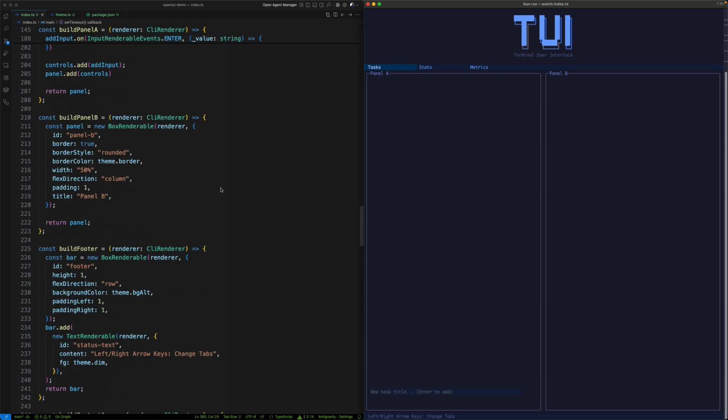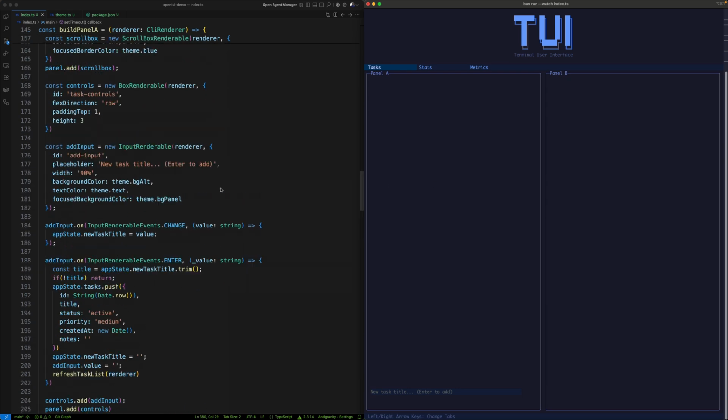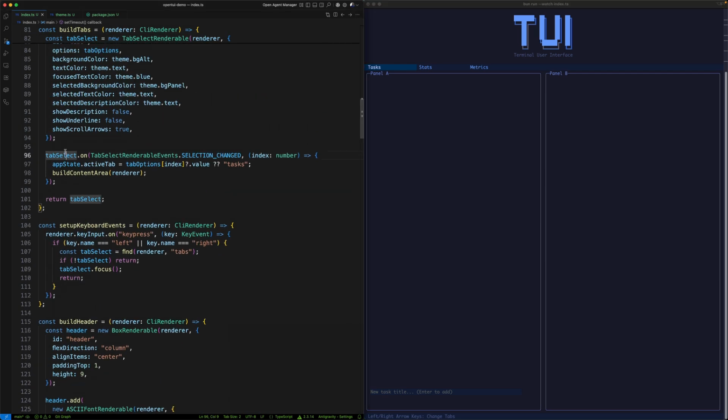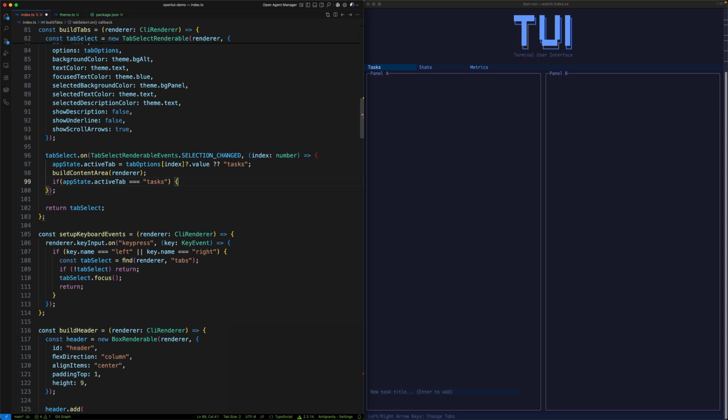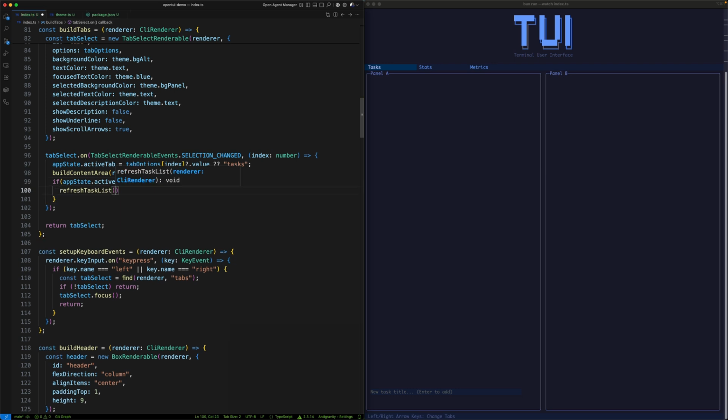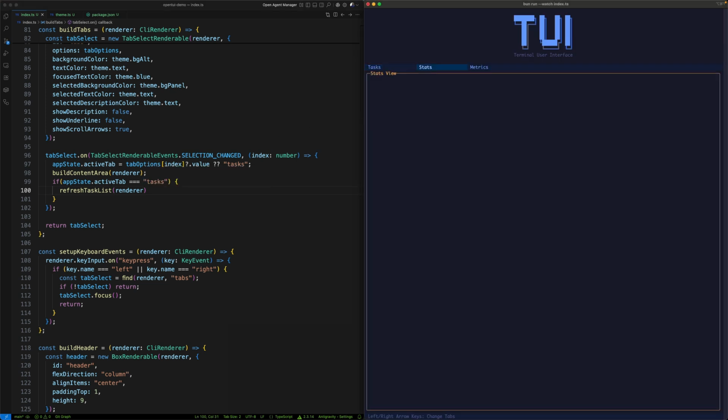And for that, we just need to come up to our tab select, where after we build the content area, we're going to say if the active tab is tasks, refresh the task list. So let's try that. There's our task list. We go right, we come back and it's there. Plug in a new guy, another one, a couple more. Then when we move to the right and we come back, there's our task list. Okay, so we're re-rendering it.